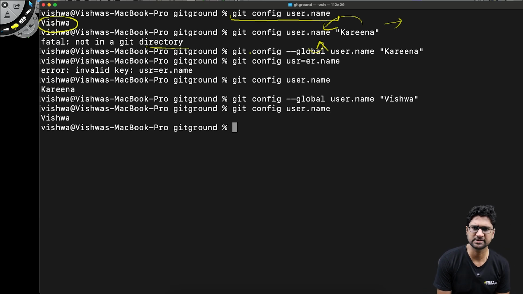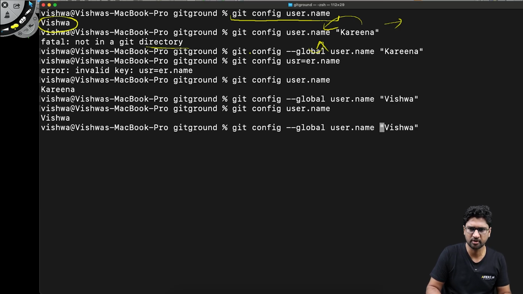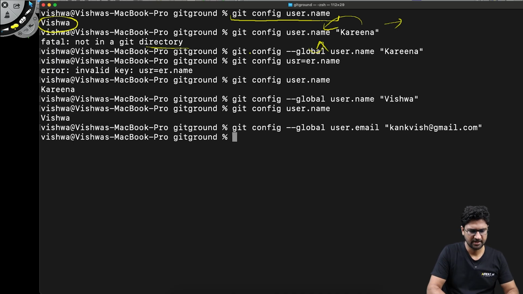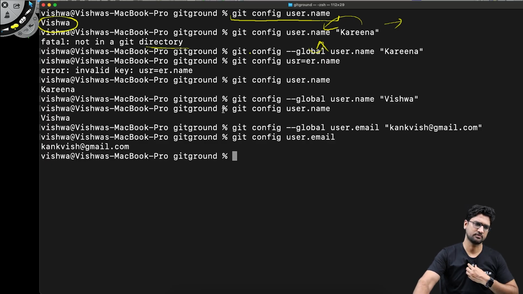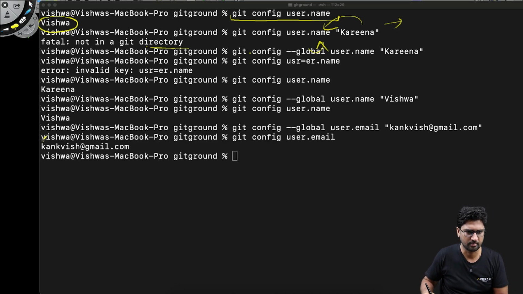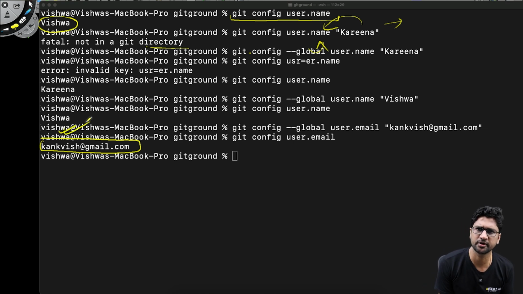In the same way, we also have to set the email. So I can set it with git config --global user.email, and then I provide the email address. For example, kankvish@gmail.com. And now if I do git config user.email, the value is kankvish@gmail.com, boss. This is the outcome. So this is the basic setup that we do.